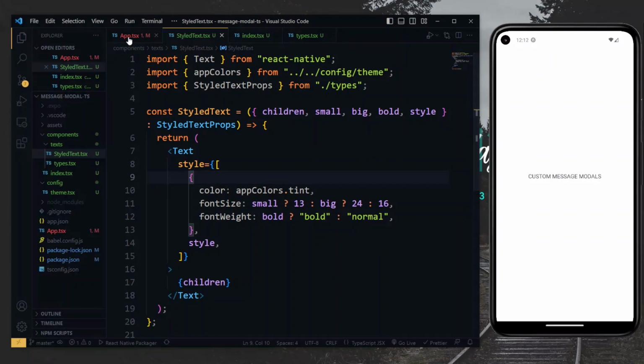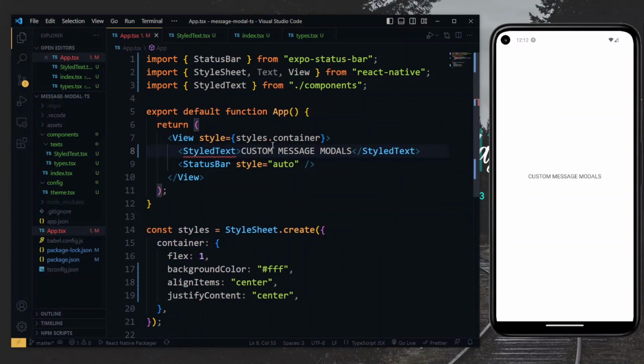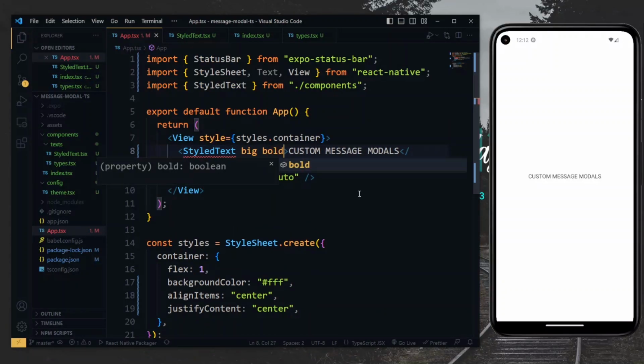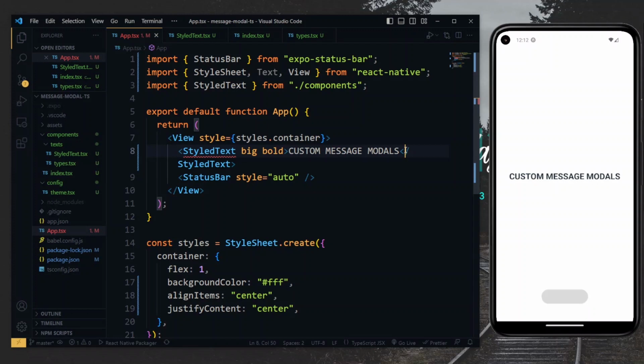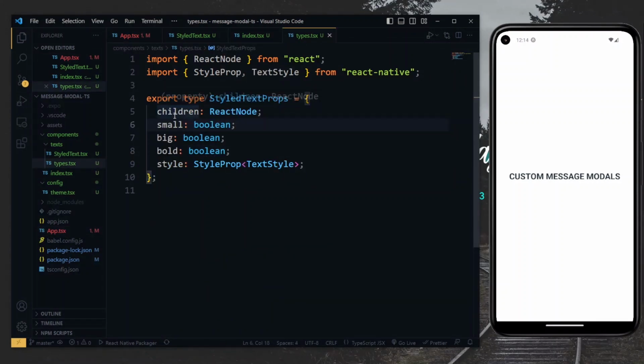Now back in our app file, we can style the text here by applying the big property and also the bold property. Now we still have this error here because I forgot to make some of the properties optional. So back in the types file here, we don't expect all the properties to be given while using the style text. So we'll make the small property here optional, the big here optional, the bold property optional as well, and also the style property optional.